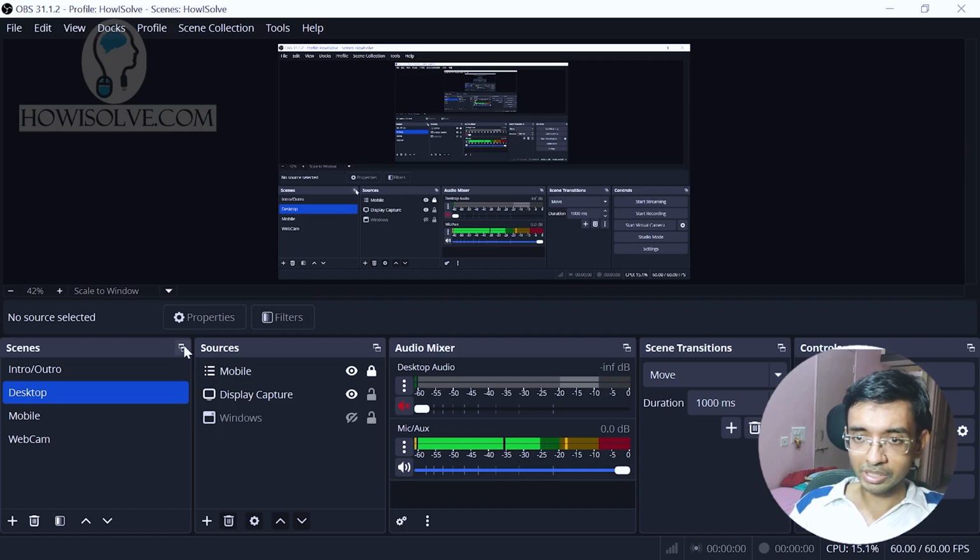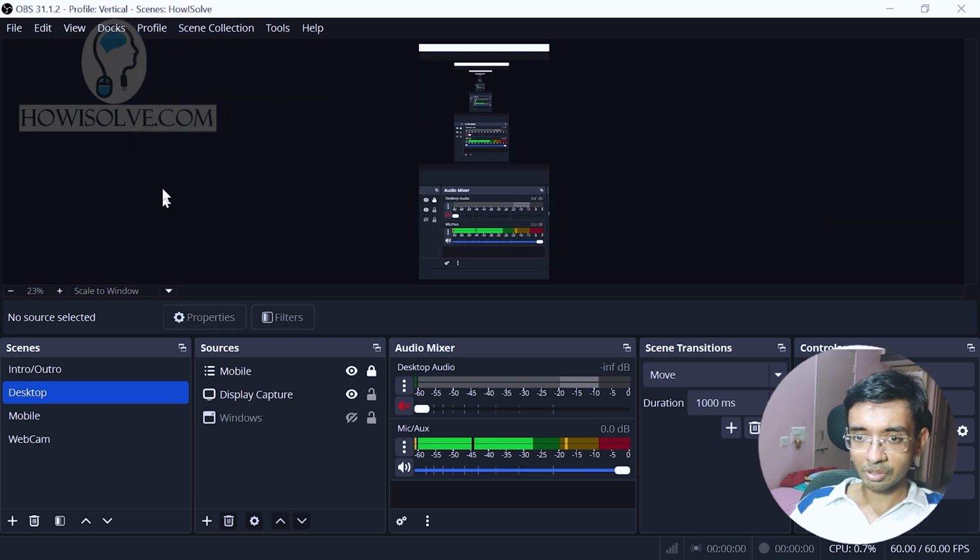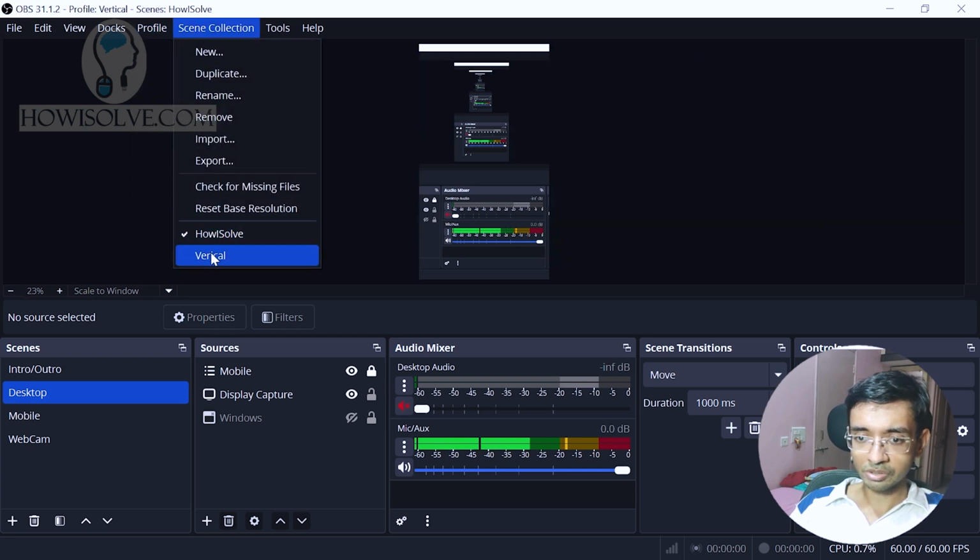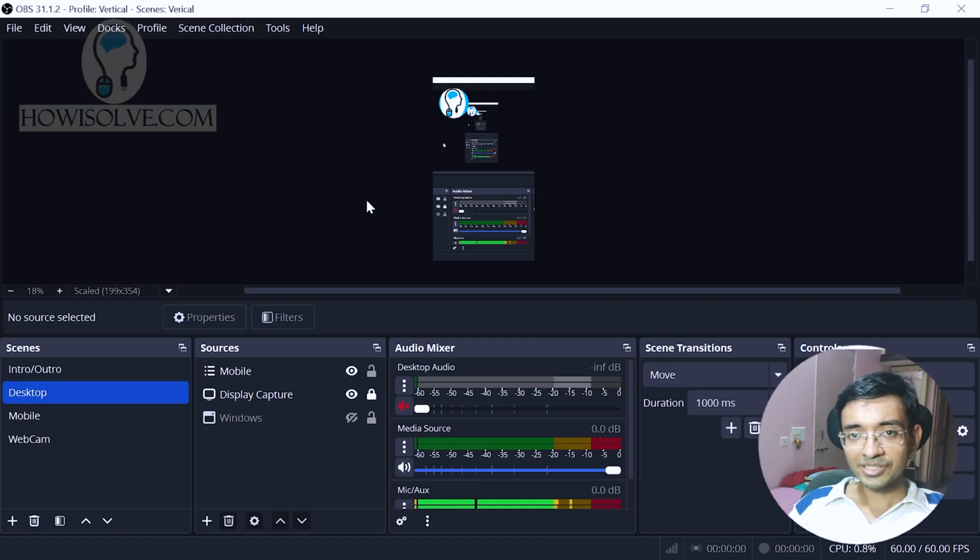So now you can easily shift from horizontal recording in OBS to vertical recording. You simply have to click on profile, click on vertical, and in scene collection to vertical, and there you go. That's how easy it is to record vertical videos from OBS.